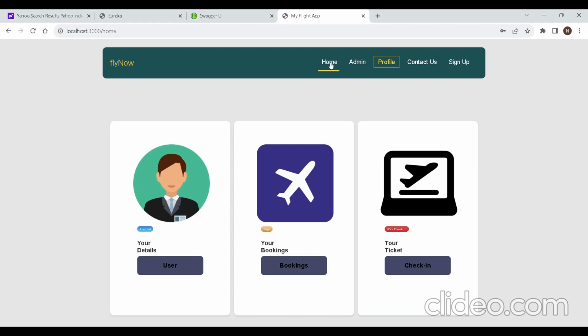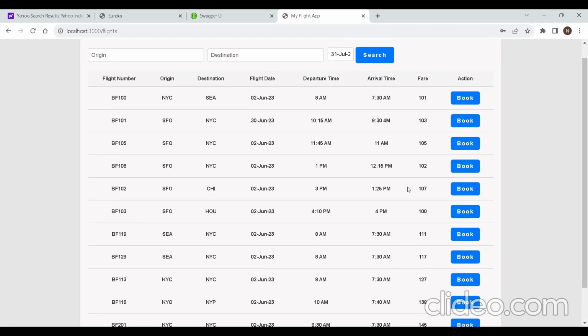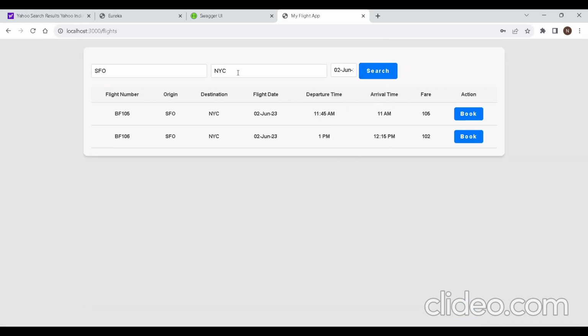If I click on the book now button, it redirects me to this page where all the flights are available. We can also search the flight by giving origin, destination, and the date. Select the date and click on the search button. It shows the flights matching this origin, destination, and date.